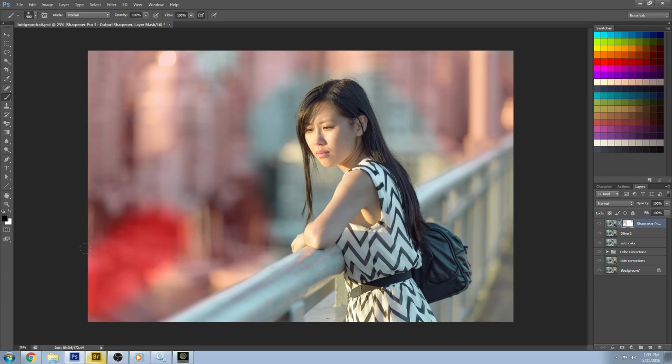Oops. So I don't want this background to be sharpened. It doesn't really add anything to have a sharp background unless your whole image is, you know, a landscape and you want to get every last little detail in there. But this is a portrait, so it's not so much about the background.